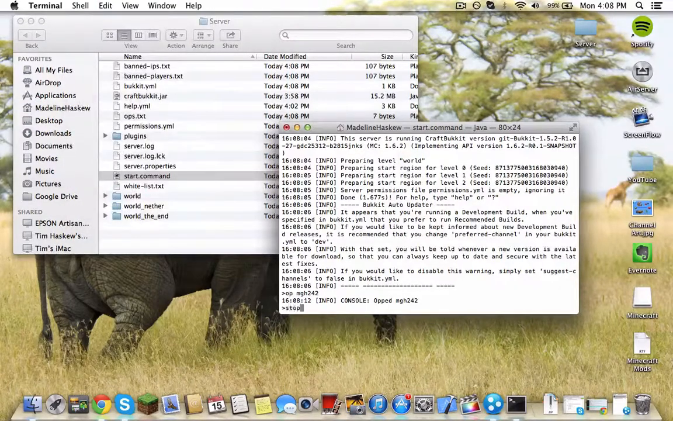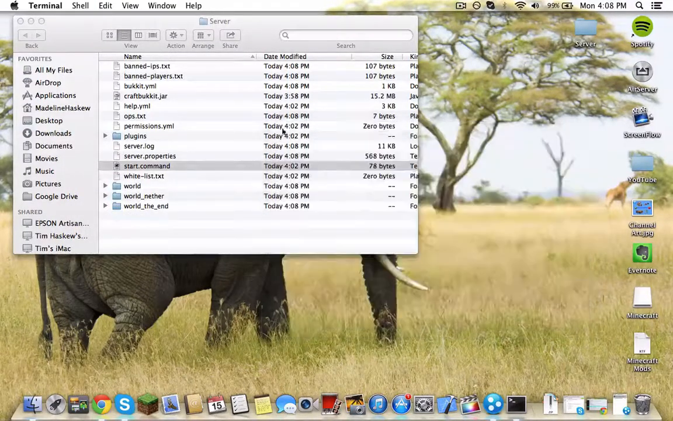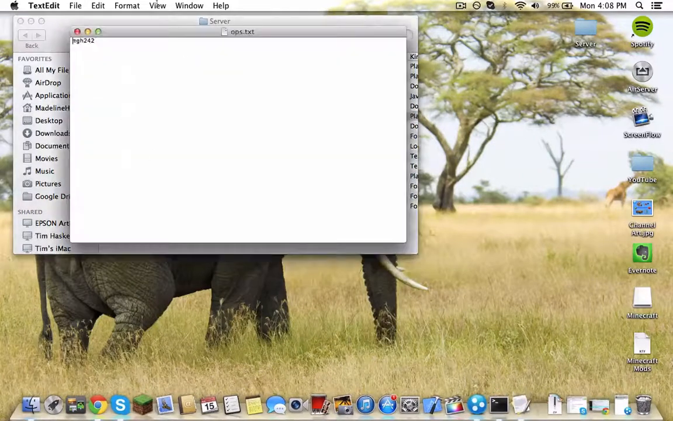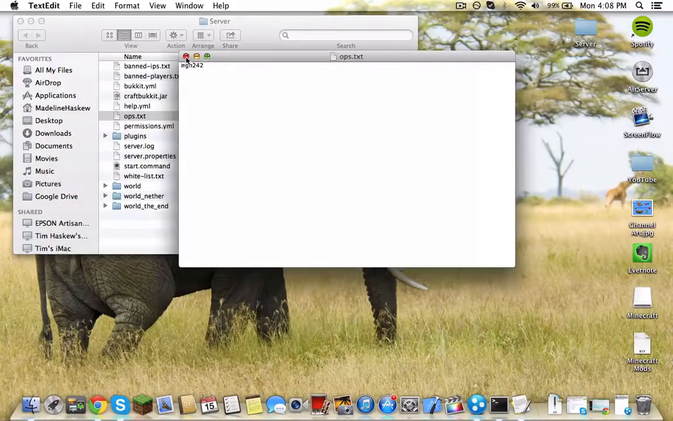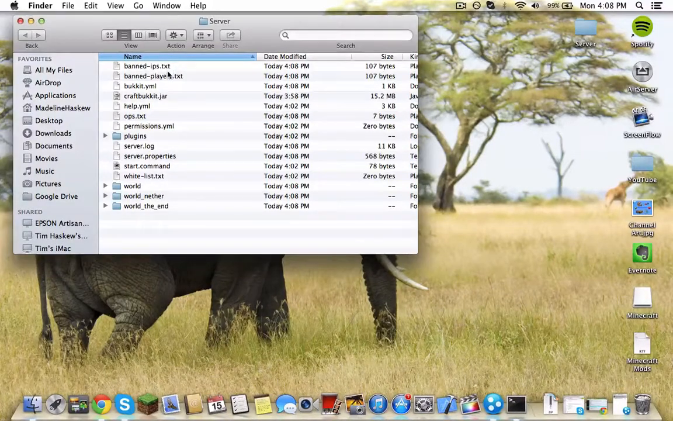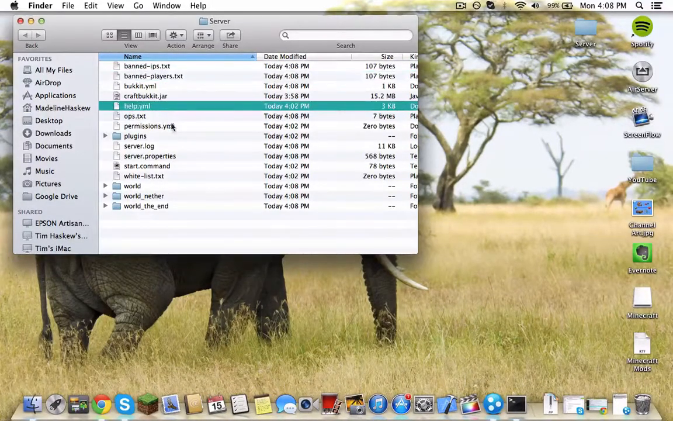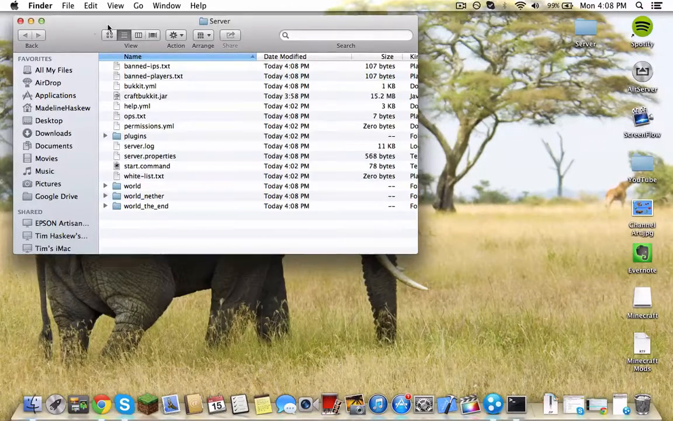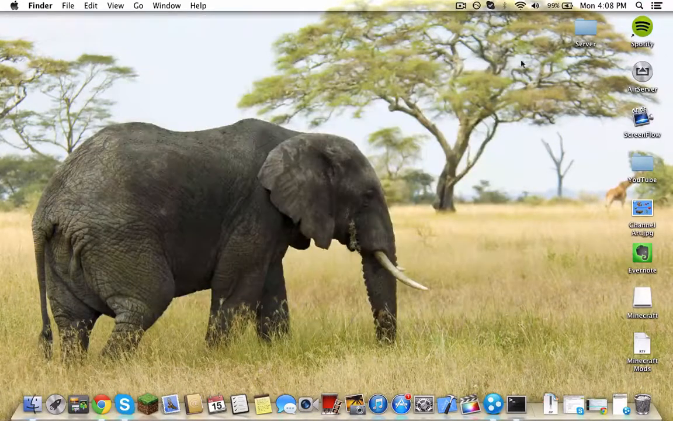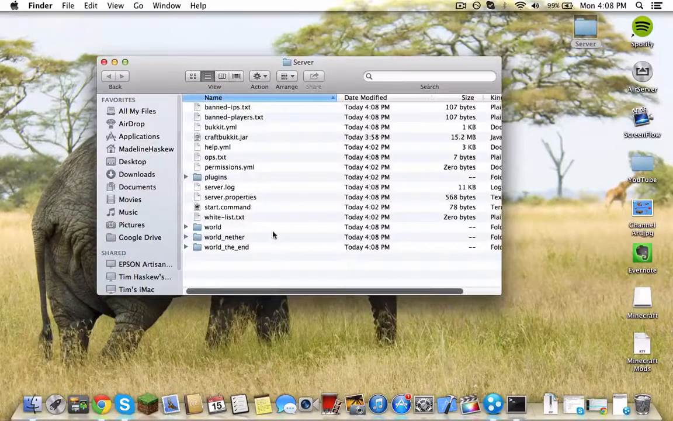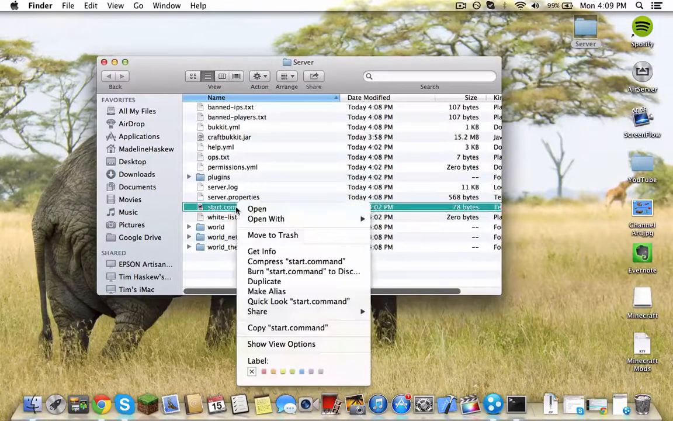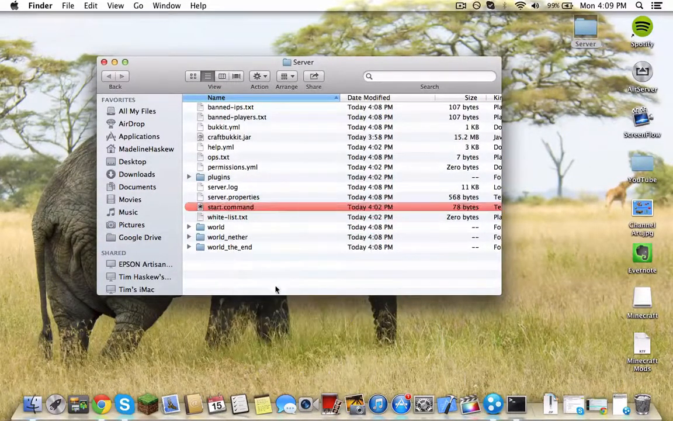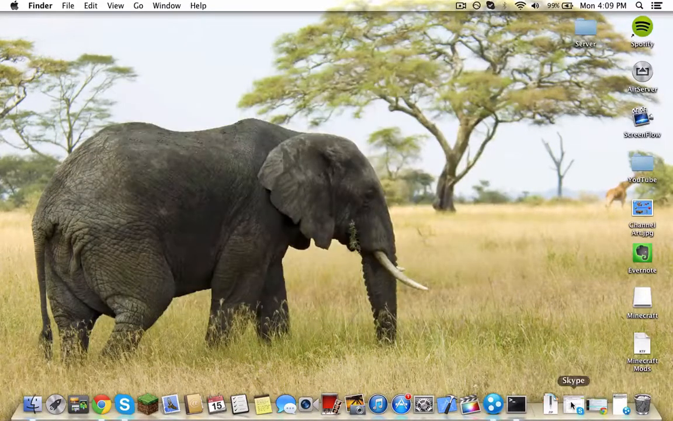I'm going to type stop the server. Okay, and another way that you can add ops is to put it in here, but my name's already in there because I just opped myself. And banned IPs, banned players. You can do all this beautiful stuff with your world. And yep, that's basically how you are going to create your Minecraft server, and it's all going to be controlled right here. Also, if you want a better way to find your start command, just highlight it red or something like that, and it's perfect.